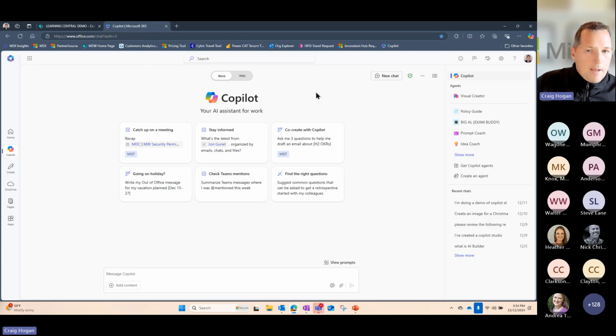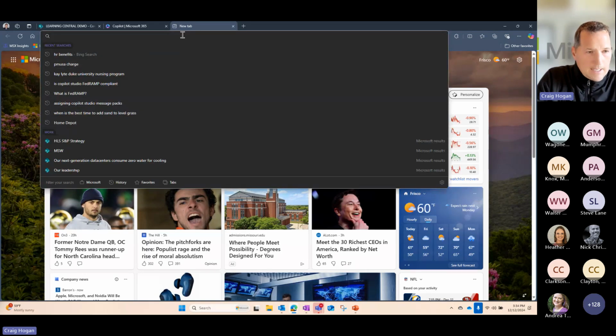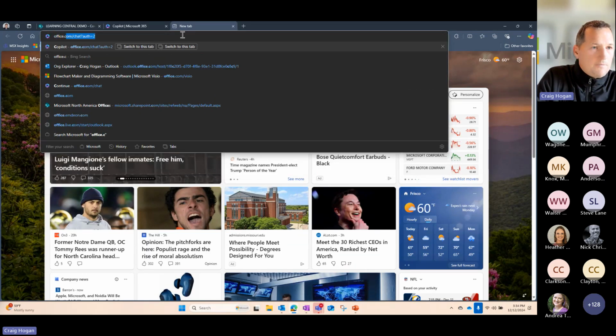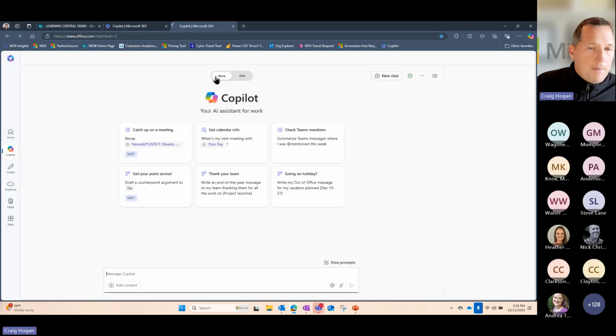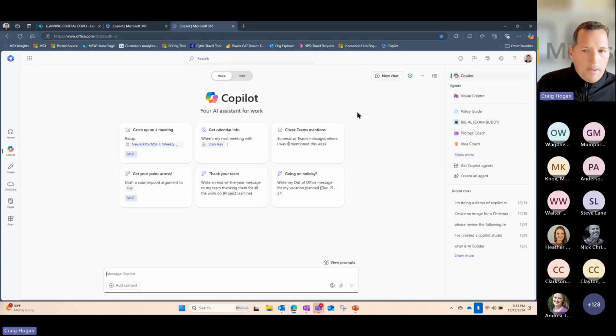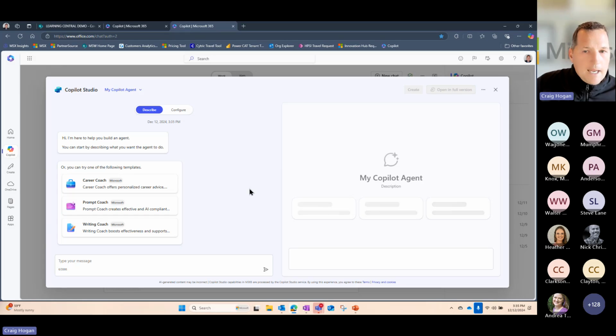So still in my M365 Copilot, and I know there were a lot of questions around how do I get at it. I had somebody tell me the best way to do it is office.com/chat. And now I'm in my Copilot. If I come to my work toggle, still my M365 Copilot license, but now over here on the right-hand side, I have this option to create an agent.